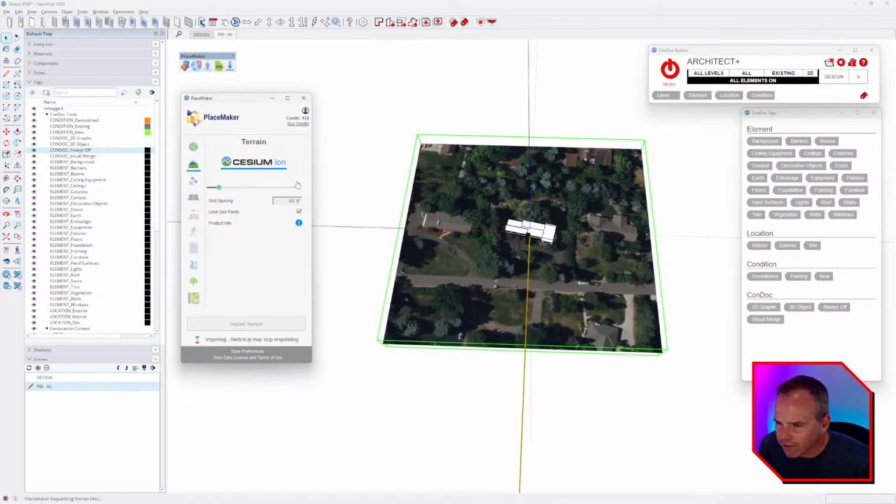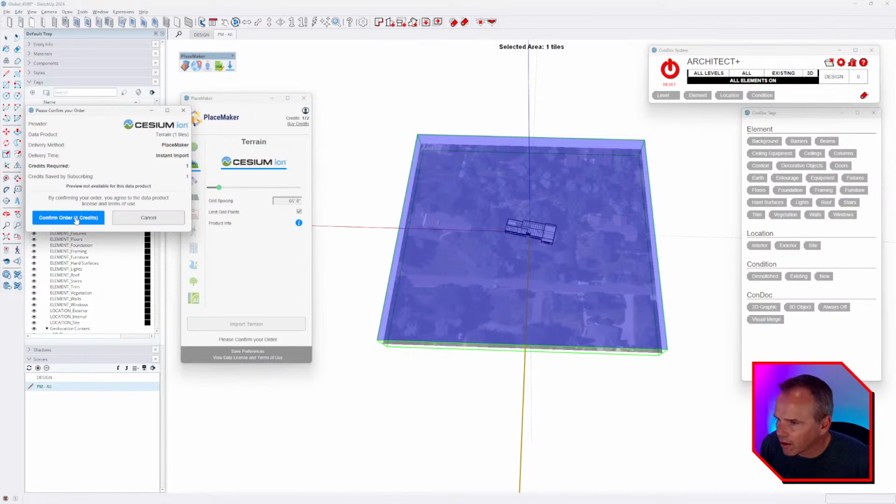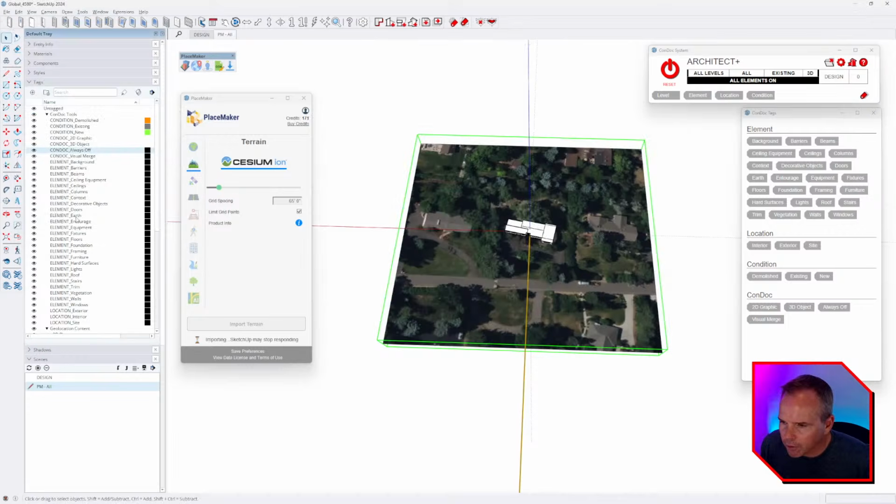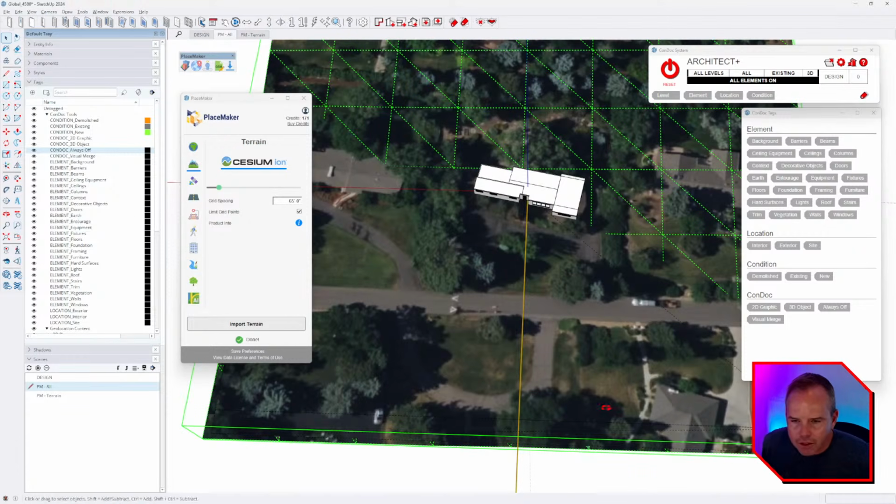And maybe I'll try this. Let's import the terrain first and just get something to go. So 1 credit, that's fine. Let's import the terrain and see what that brings in. All right, so that brought in our terrain.